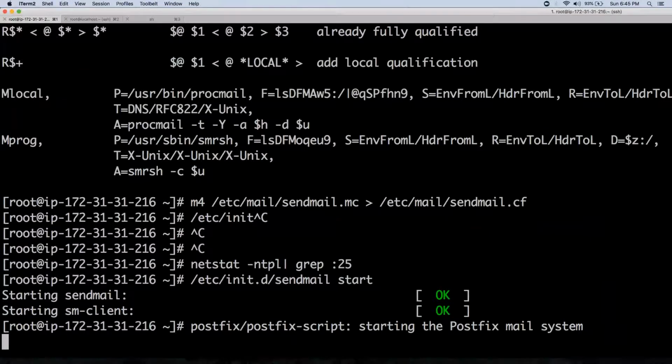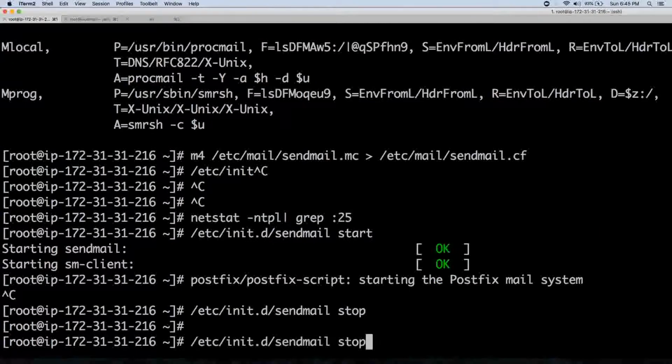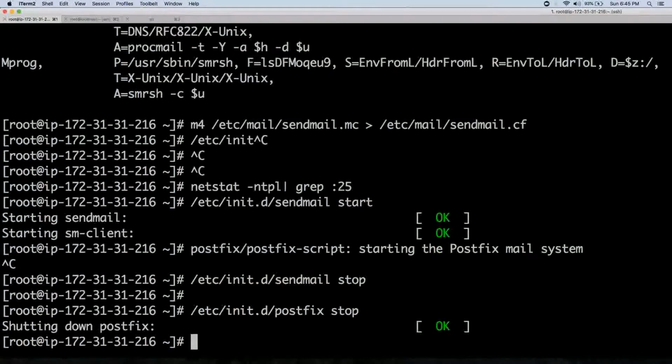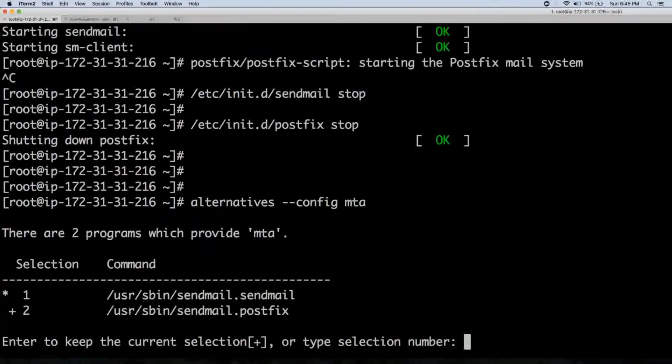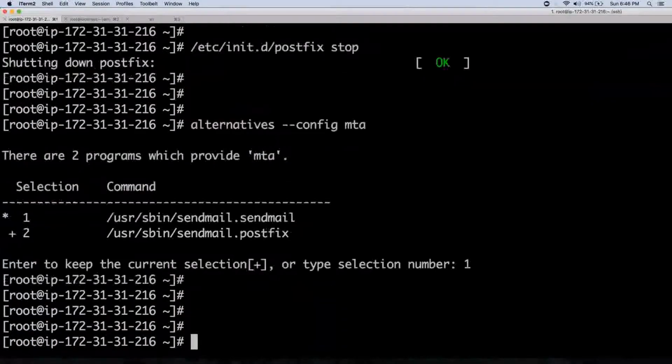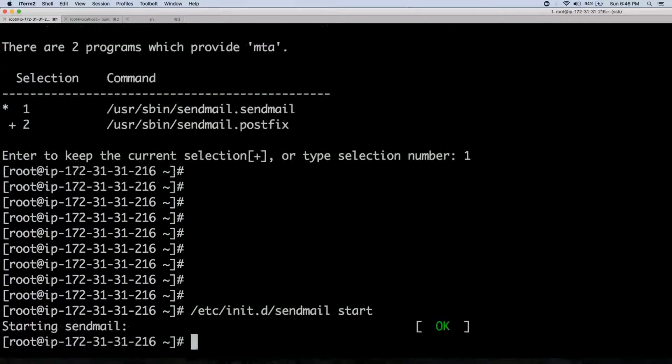Okay, see, it is giving a postfix script starting the mail, because we have defined it in alternatives. So stop this. Stop sendmail. Stop postfix. And go to alternatives --config mta. Okay, select one. Now it has been set to sendmail. Now again you start sendmail. Now it will not get any error.